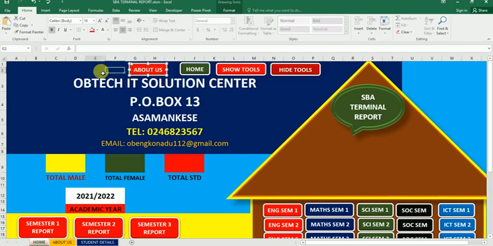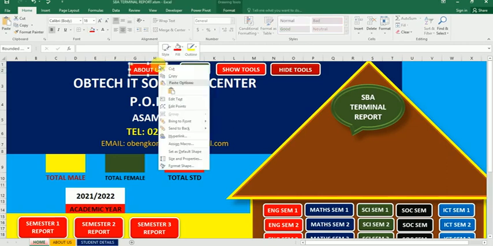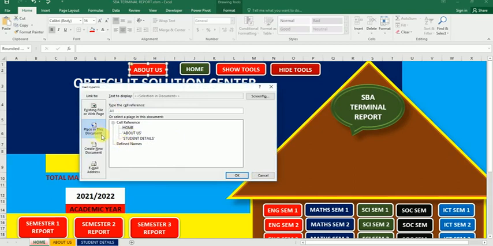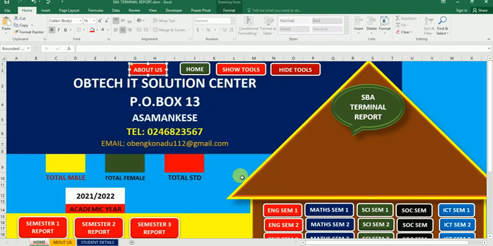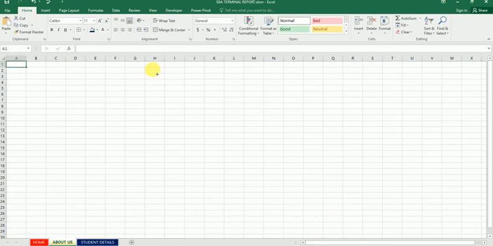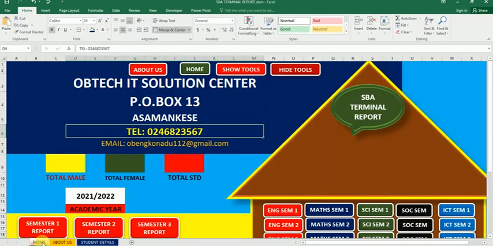So I'm going to add a macro to it, or link this one to the about us page. So I just click on it, right click, and go to hyperlink. Then you place it in this document. So where do you want it to navigate to? So I want it to navigate to the about us. So you click on it like this, then we click on OK. So the moment you click on the about us, then we have the about us sheet. So I want to go to the home. So these are the tabs that we have created.